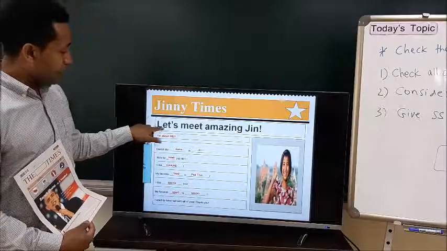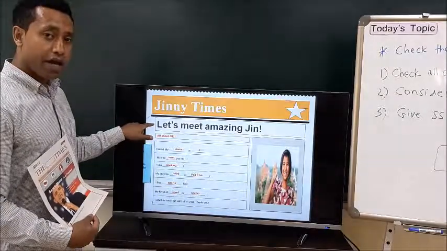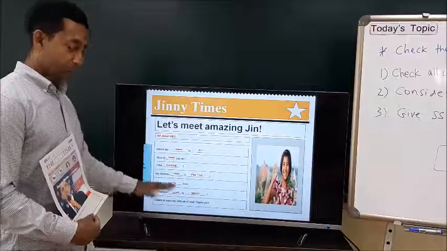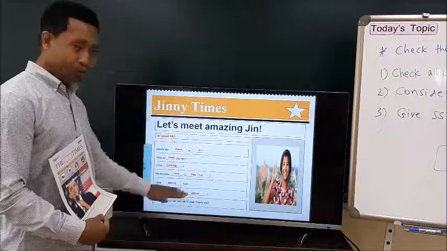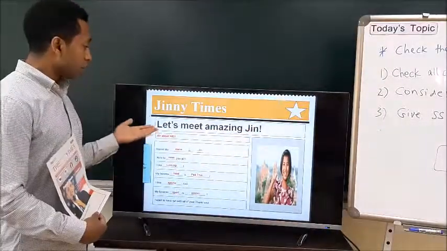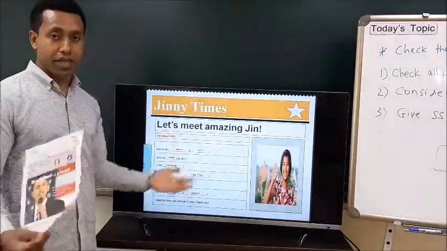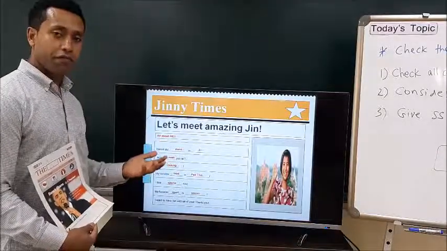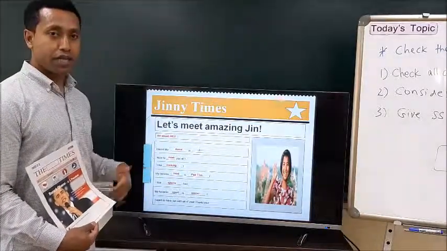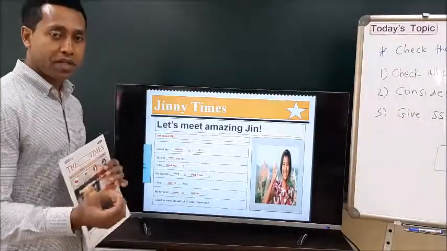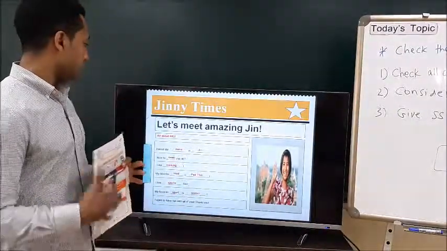The second part is a title for the article. It's supposed to be an article, and they have to give it a title. The title is also open to the students. Let them put any fun title they want, and you can go to each student and give them a little ideas and help them out.